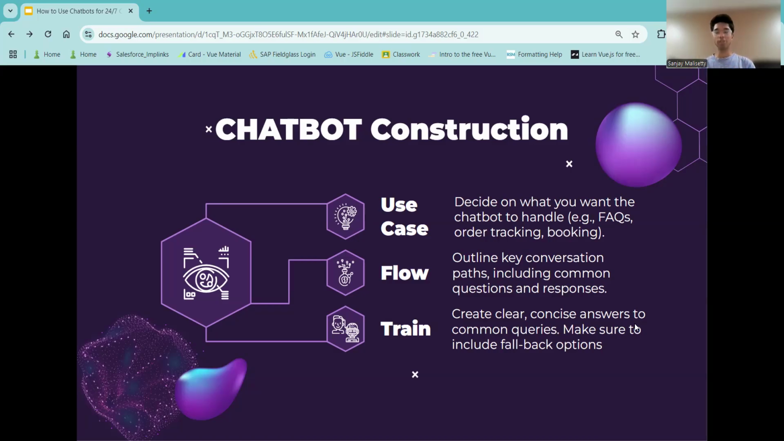And in order to make sure that your flow is accurate, you want to train it. Training means you're going to make some fallback options. You're going to make sure that there are clear and concise answers to general questions. So if a consumer or customer asks a very broad general question related to your topic, you should have an answer that your bot should default to. That's something you're going to be doing as part of the training process.